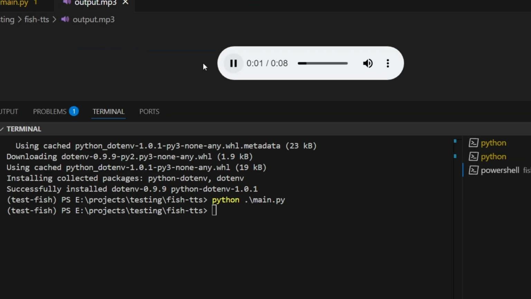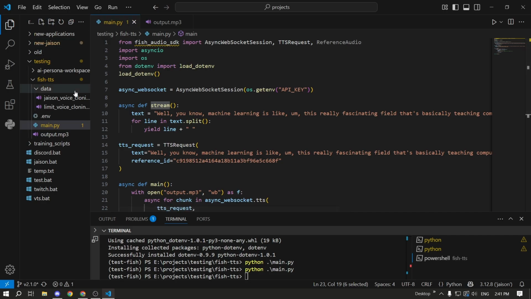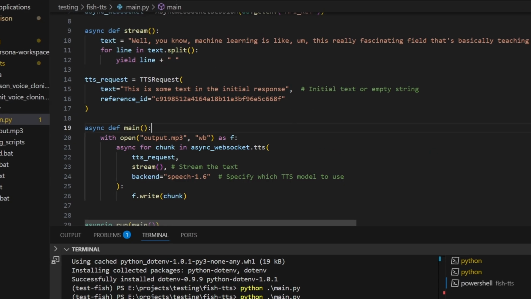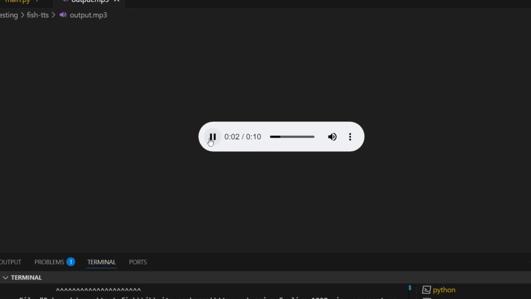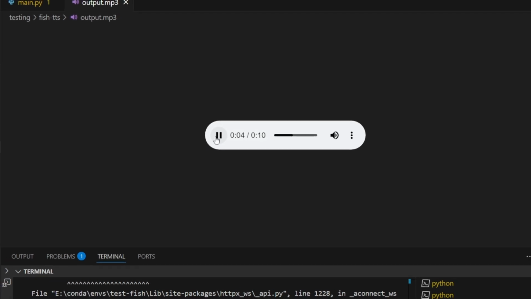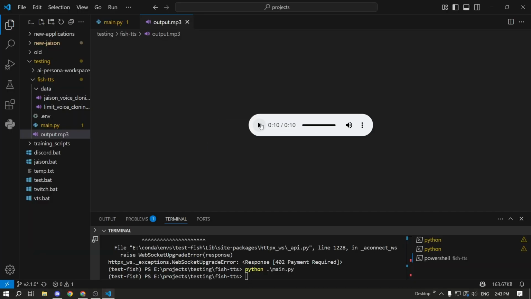Well, you know, machine learning is like, Hold on a second. Wait, this could be pretty cool. Hold on a second. And this is some text in the initial response. Well, you know, machine learning is like, That is.